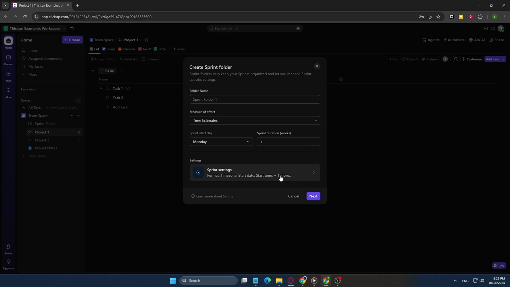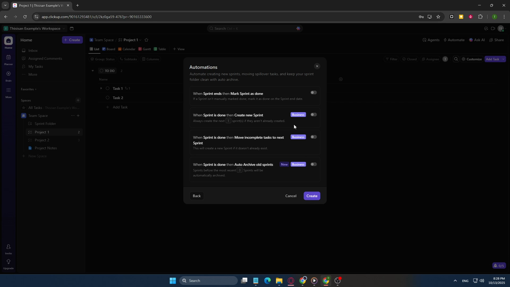At this stage, you'll want to configure your sprint's closure settings. This means deciding what happens at the end of a sprint. Do you want to automatically mark the sprint as done? Maybe you'd like the system to create a new sprint right after? Or perhaps you'd prefer to move any incomplete tasks to the subsequent sprint. There's also an option to auto-archive old sprints once they've been completed, which helps keep your workspace neat. After reviewing these settings, click the Create button to finalize your sprint folder setup.